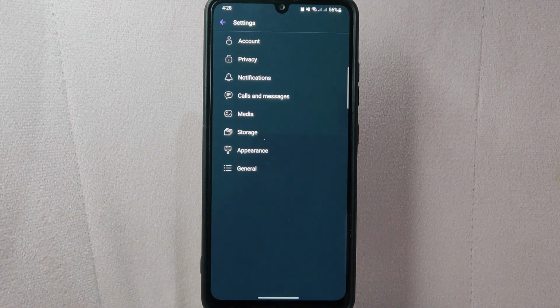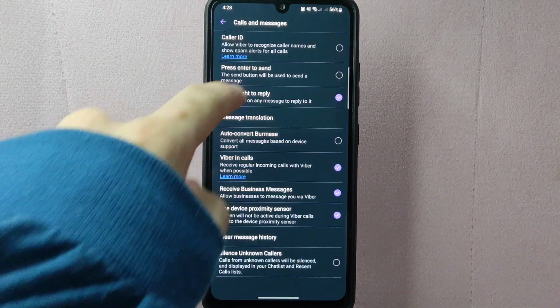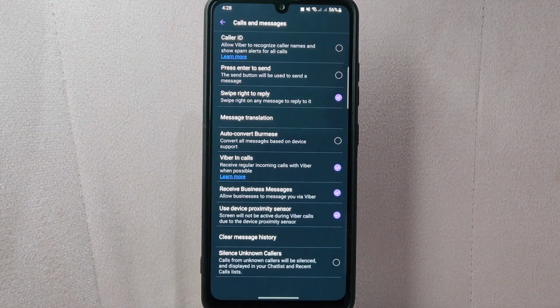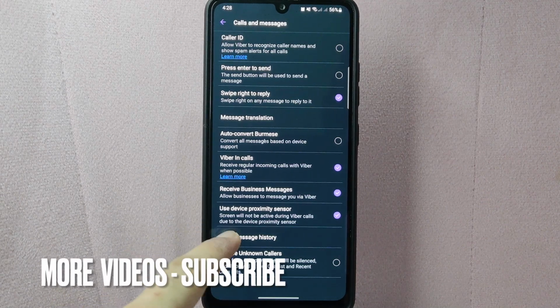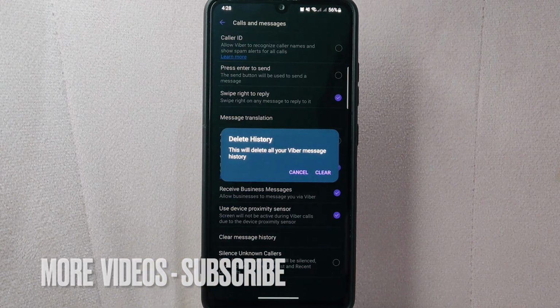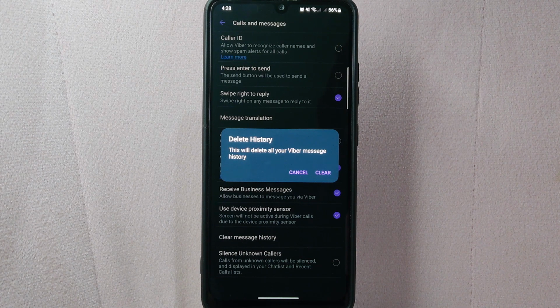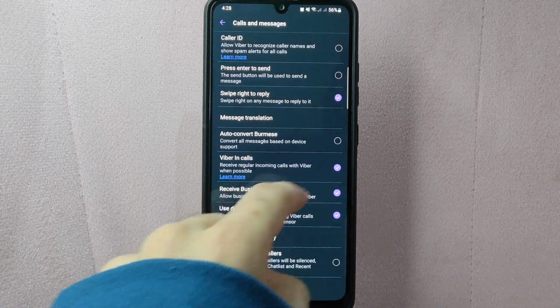In this Settings page, tap on Calls and Messages. Here, you can now see this Clear Message History option. Simply tap on it. A pop-up menu will appear asking if you really want to clear the chat history. Simply tap on Clear to confirm.